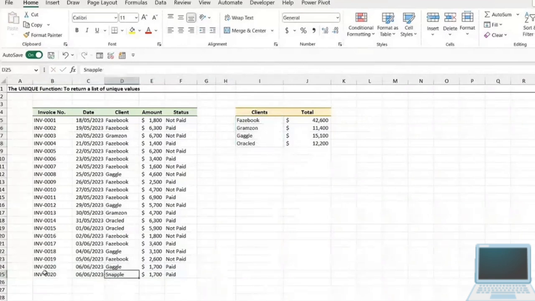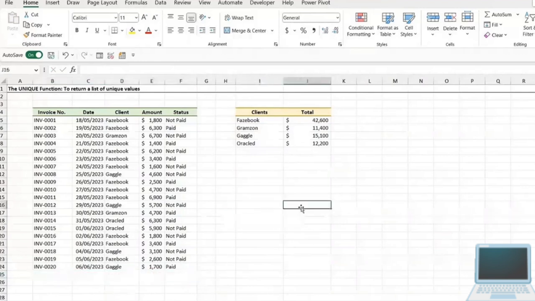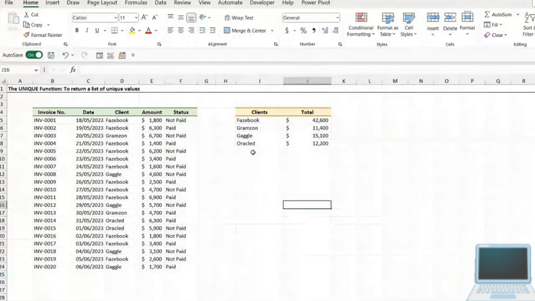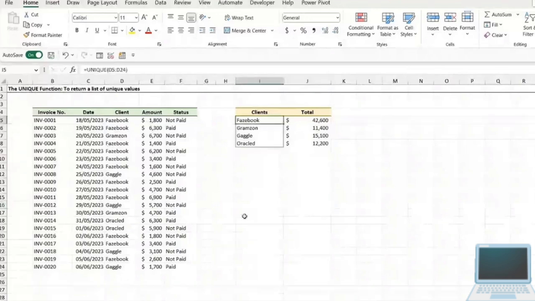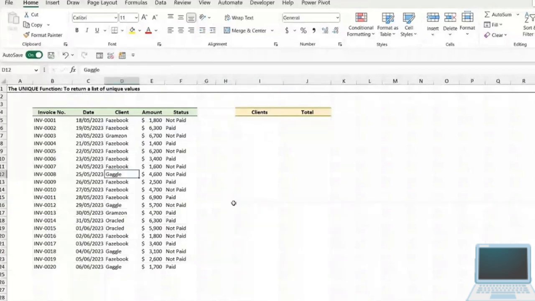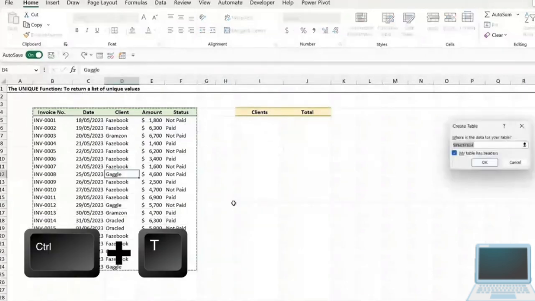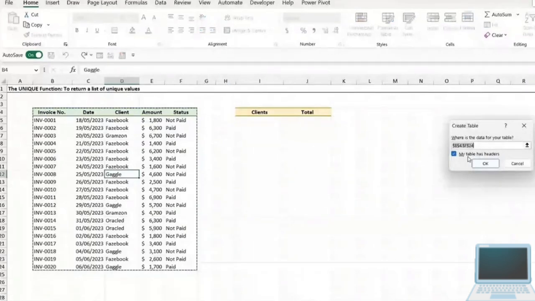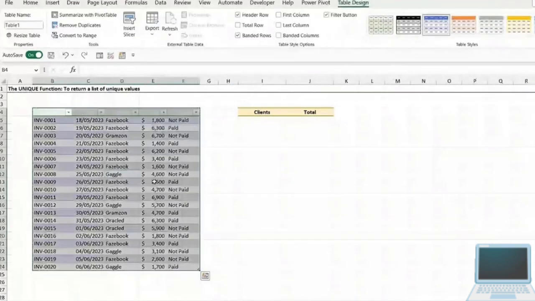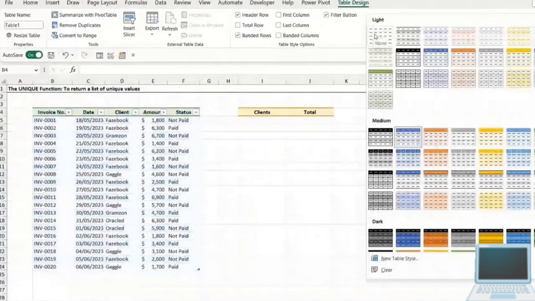Now, I can get that to add it automatically because in general, it's always good to make everything that we're doing dynamic. I can get it to add automatically by putting my data set into a table. So I'm going to delete out the UNIQUE function and let's get rid of these SUMIFS as well. And let's put our data into a table this time. So Control T. Yes, my table has headers. Let's click on OK. And that is very horrible formatting. So let's go to table styles and I'm just going to switch it to none.